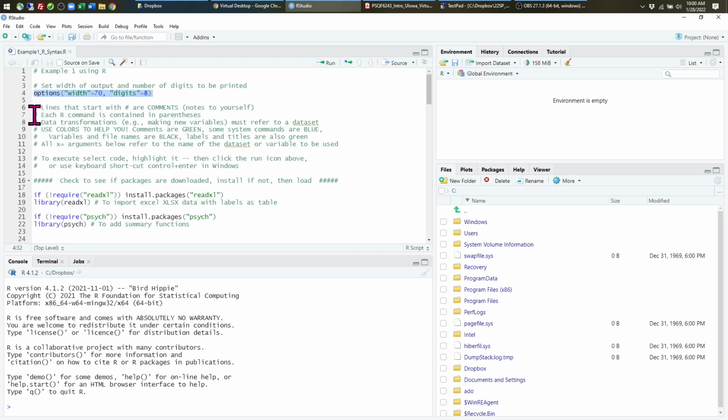So I have notes about the syntax structure right here. Each R command is contained in parentheses. R is nothing but a series of functions that are called. And the use of RStudio that we're in right here helps to make sure that your parentheses are specified correctly. It warns you if you have an open one that doesn't have a corresponding closed parentheses, for example.